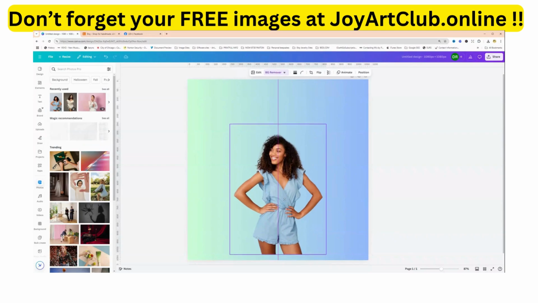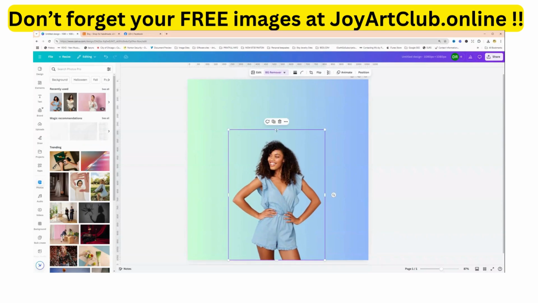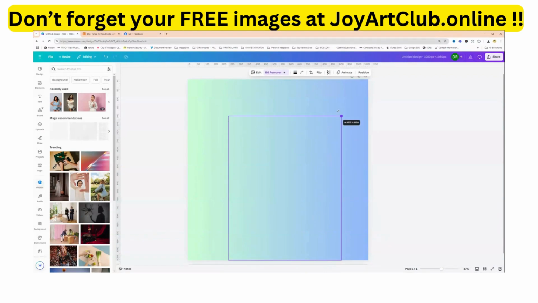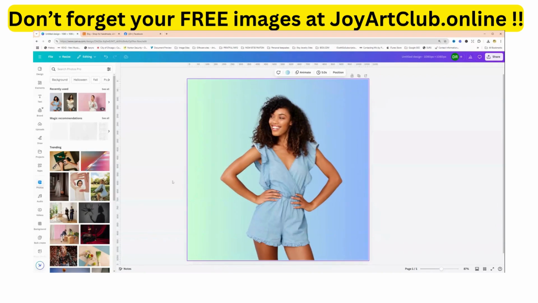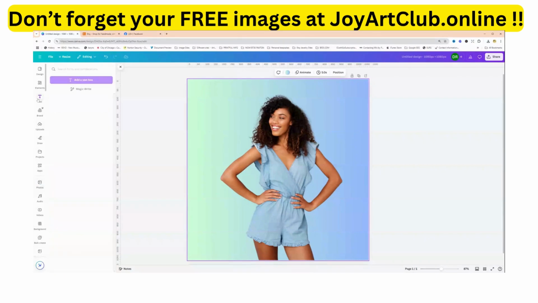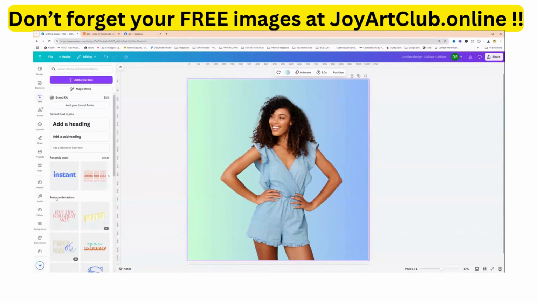So we are going to move this lady down a little bit. I'm just going to crop the image a little bit, and I'm going to make her a little larger, and I still want her in the middle. Now I want to go over to text, and Canva has some font combinations that are already available for you to use. And most of these are also pro account features, but this one in particular is not. And I want to use this one here.